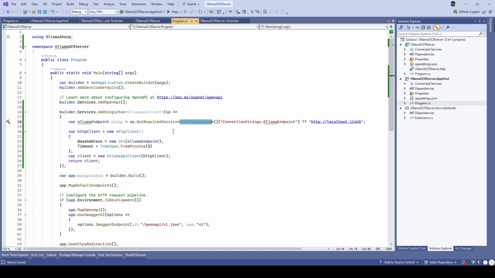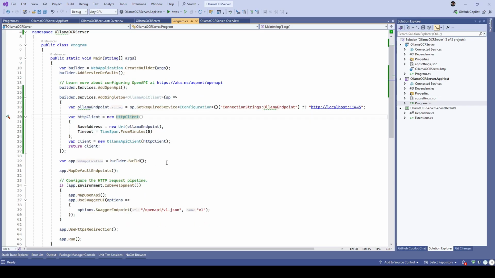So we can use this endpoint, but I also want to change the timeout because the default timeout is 100 seconds and I want to have something more. For this purpose, you have to create an HTTP client and pass it to the Ollama API client. Now our minimal API has access to this Ollama API client. So let's create the /OCR.